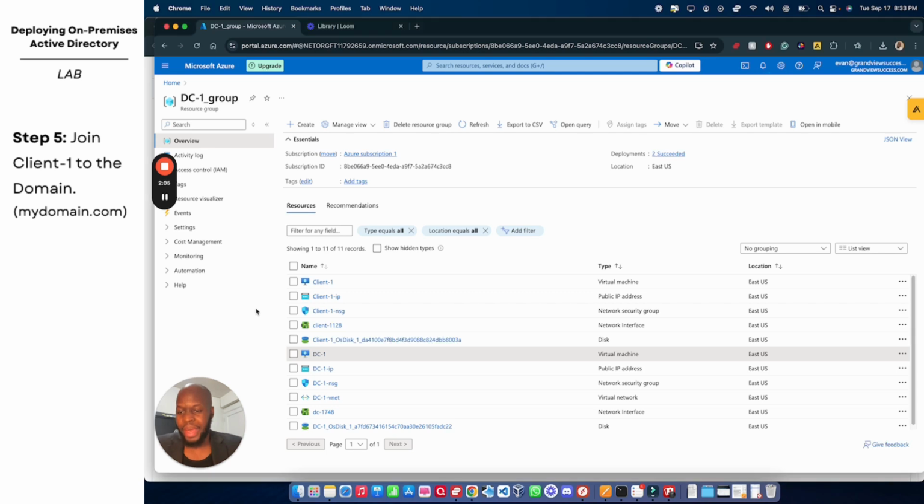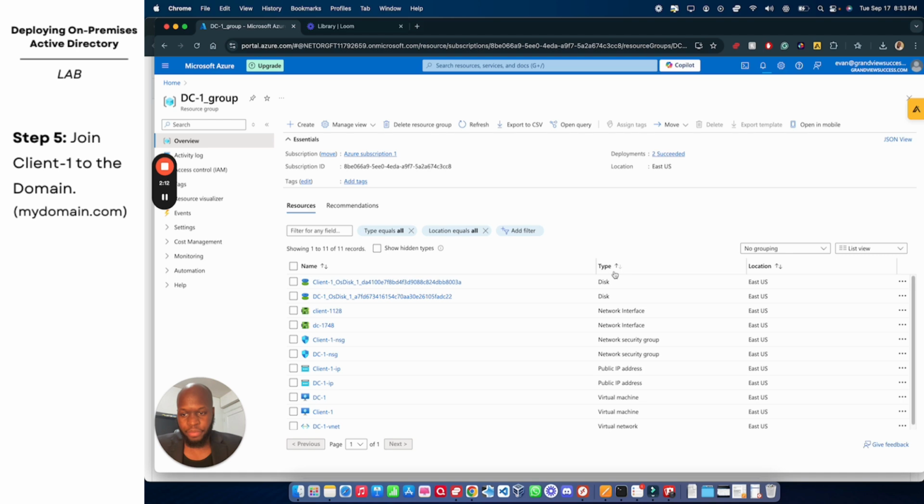Okay, here we are back inside the resource group, and what we're looking for is to configure the network interface card of client 1.